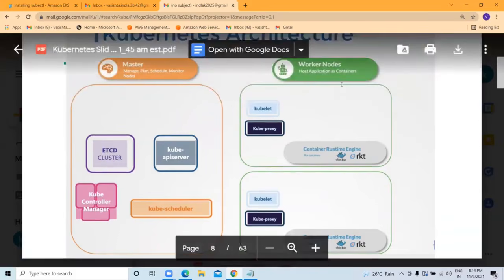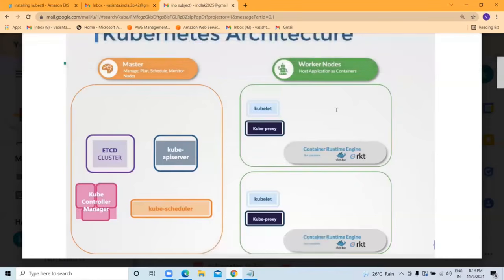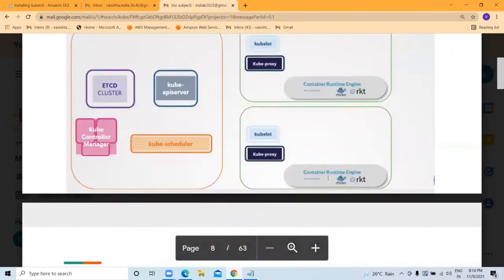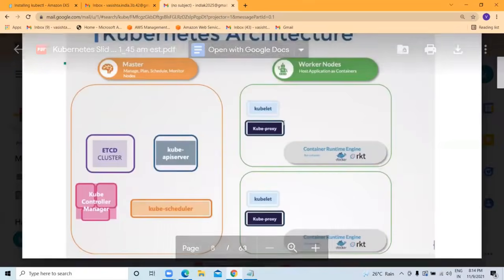And then coming to worker nodes, which means the node group. Just now we created one node group, right? For EC2 instances. These are the worker nodes. Worker nodes host applications as containers. Host means you can deploy and run your project as a container. You can deploy any of your Docker containers: any nginx container, Ubuntu container, Apache container, any container you can deploy into your worker nodes. In the worker nodes, majorly two components are there: kubelet and kube proxy. You can deploy Docker images and rkt images. So these are the components of the worker nodes: kubelet, kube proxy.